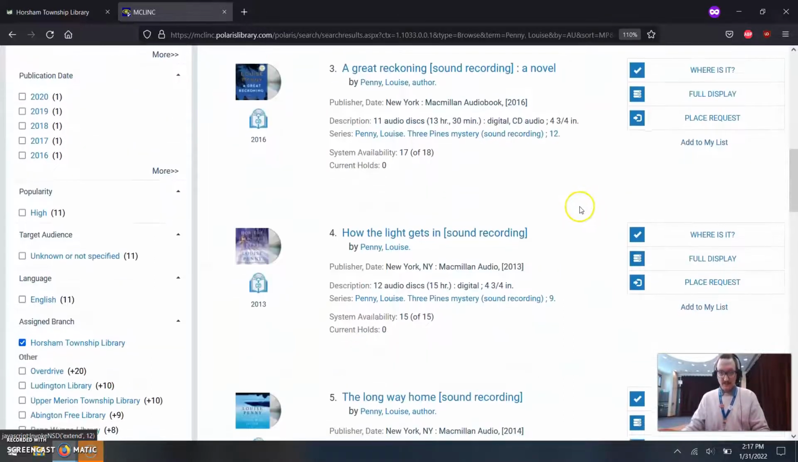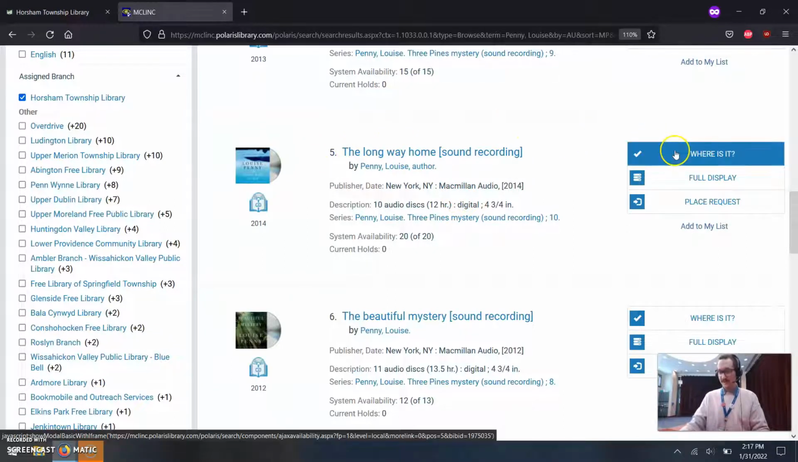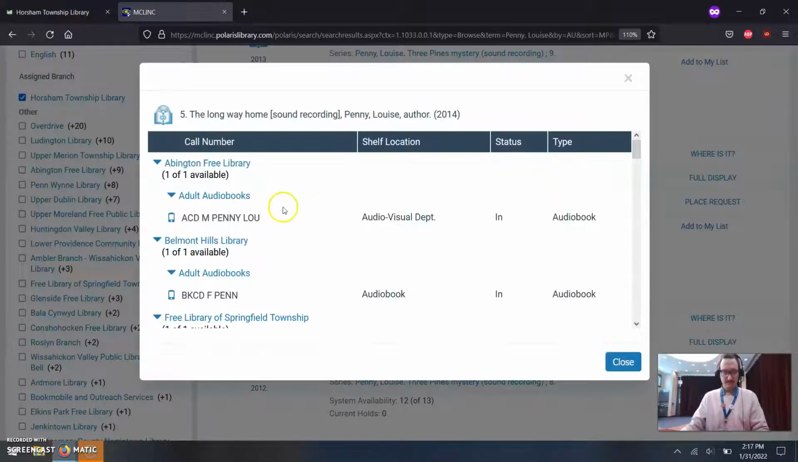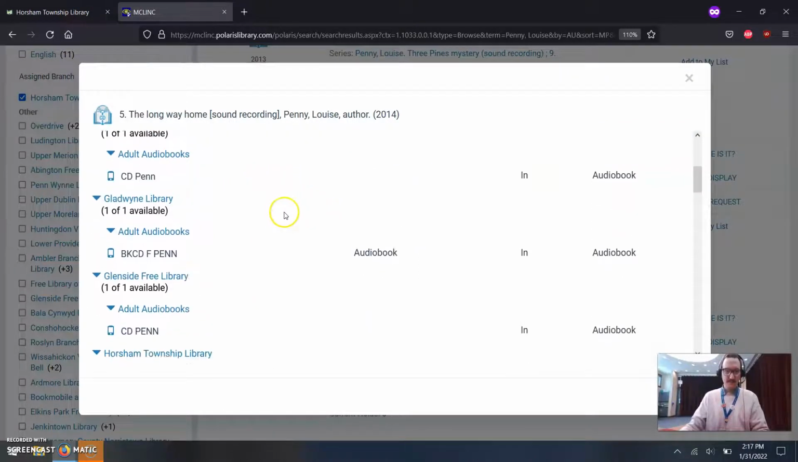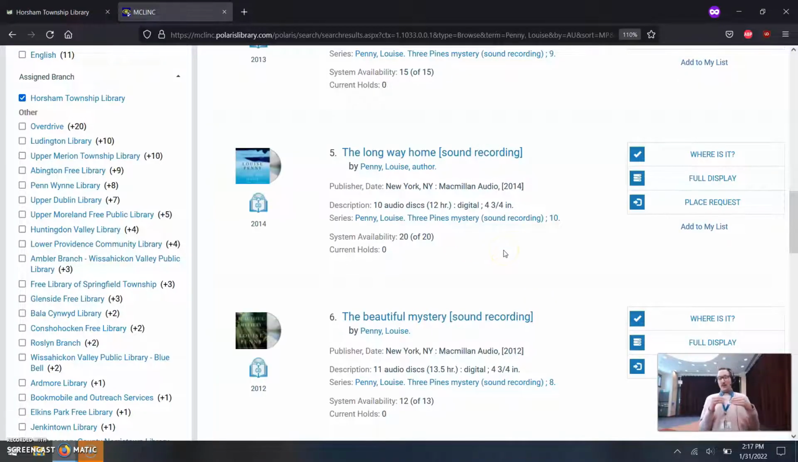So let's scroll. Let's say that I wanted to listen to The Long Way Home to see where it is. I would click where is it? And this is showing me other libraries, but if I scroll down a little bit, you will see Horsham Township Library. That book is in, and it's shelved audio, F for fiction, Penny. And I would be able to go walk over to the audiobook shelf and grab that audiobook for myself today, which is fantastic.